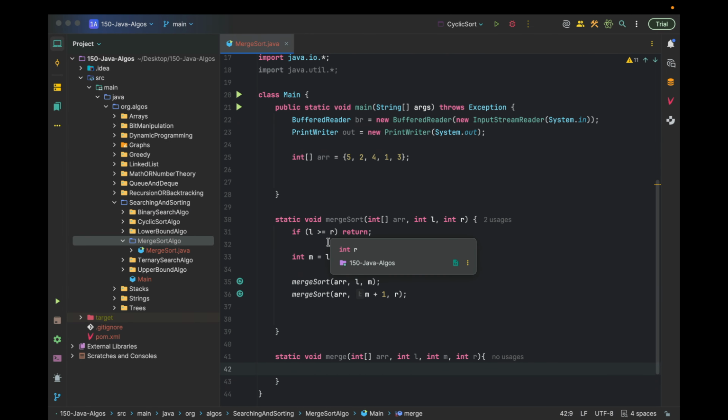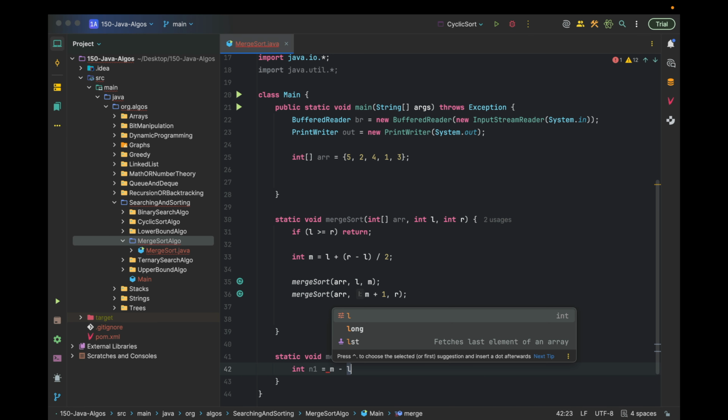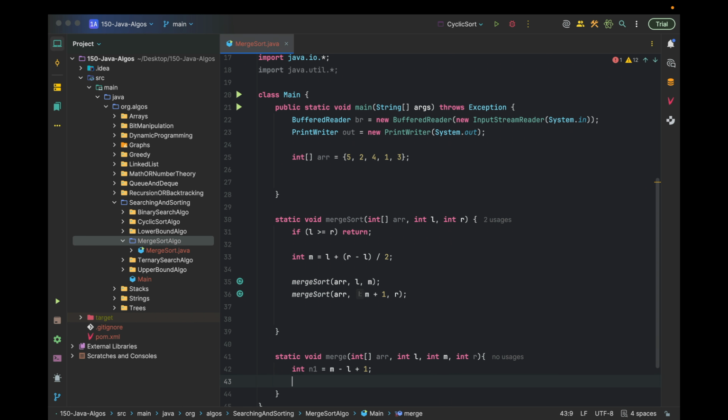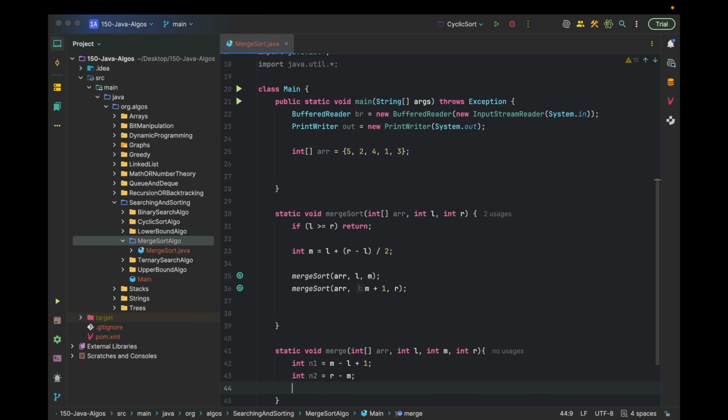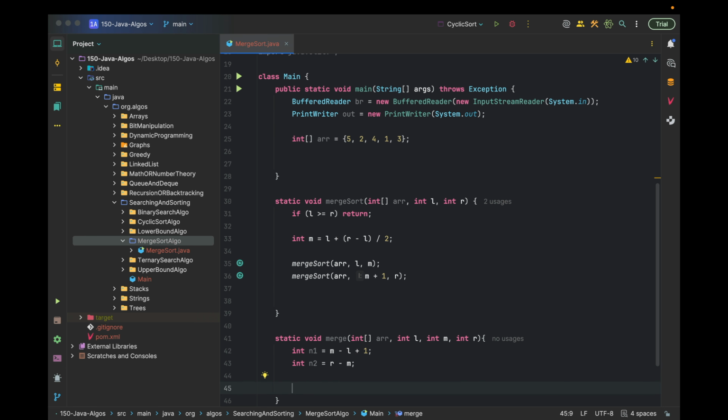Within the merge method, the first thing, let's go with the size of the left subarray as well as the size of the right subarray. For the left, I'll go with n1 equals m minus left plus 1. And for the right, I'll go with n2 equals r minus m. So this is fine.